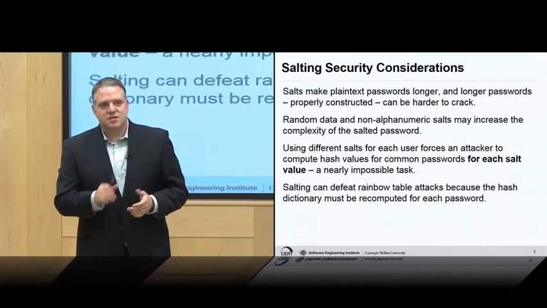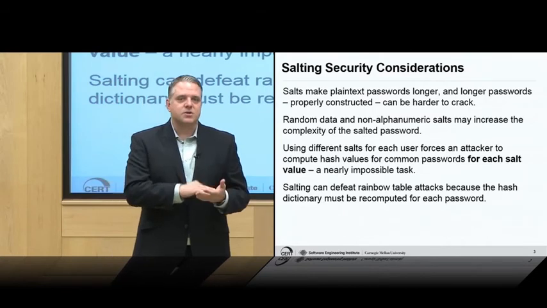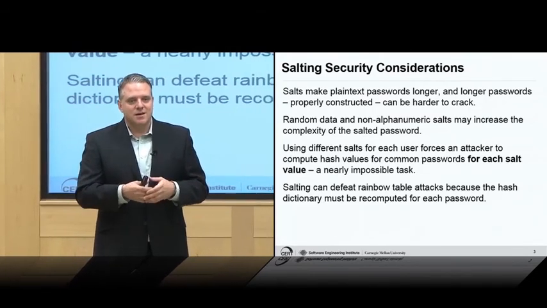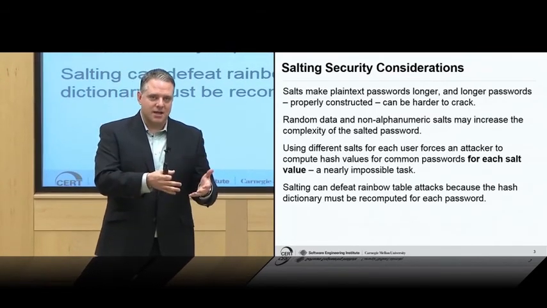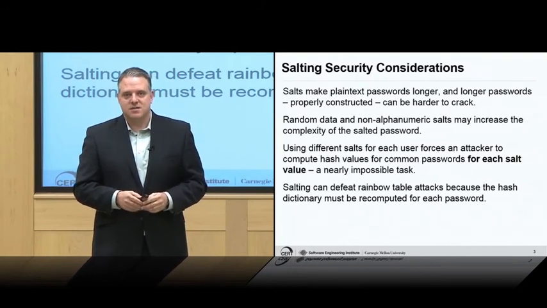And so the salt value, it's good to have it in there, but you need to make sure that the algorithm for calculating the salt value remains a secret as well.